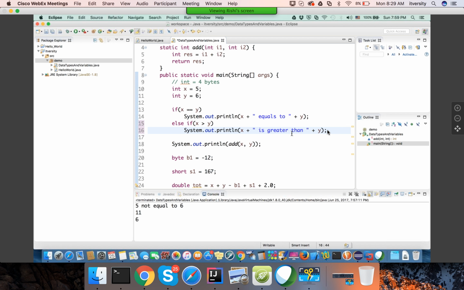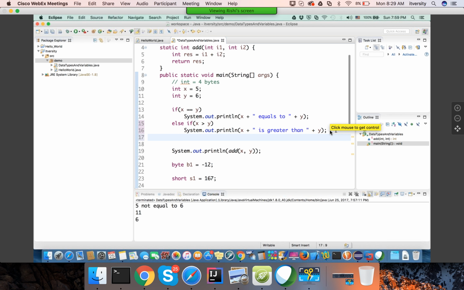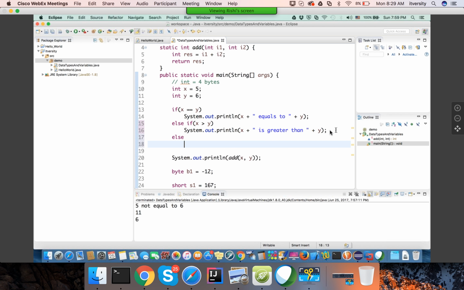Go to the end of the line, hit enter and type else. No, there is no need to do else if now. Already we have covered the other two scenarios. So whatever is not satisfied in those two scenarios, it will go to else.